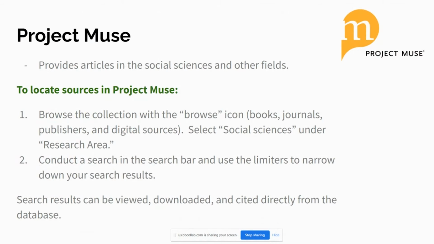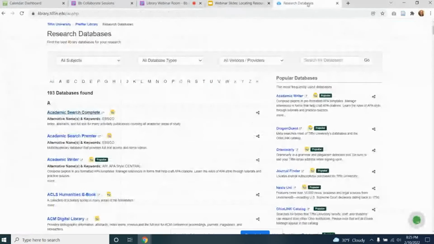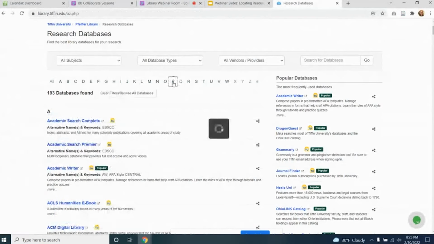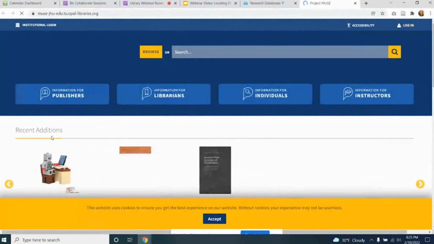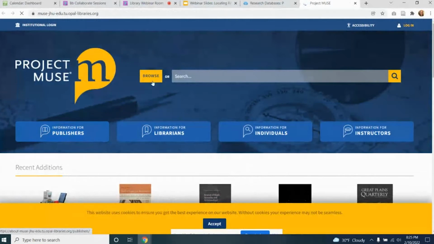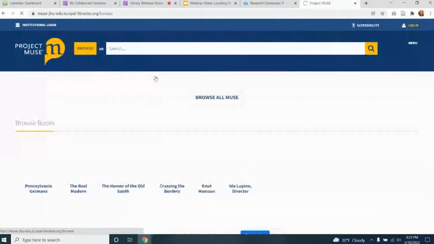If you want to do a regular search, there's a search bar available, and then just use the limiters to narrow down your search results. And your results can be viewed, downloaded, and cited directly from the database, which is also really convenient. So Project Muse is located under P, and you just want to click on the link. And so if you want to browse, you just hit the browse icon.